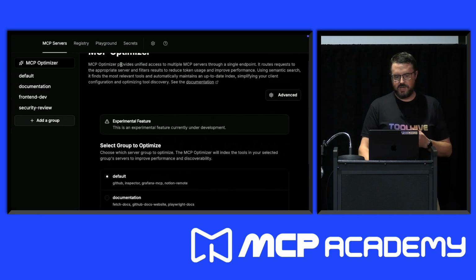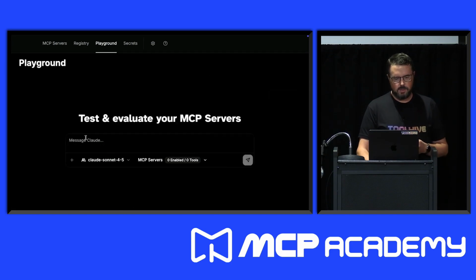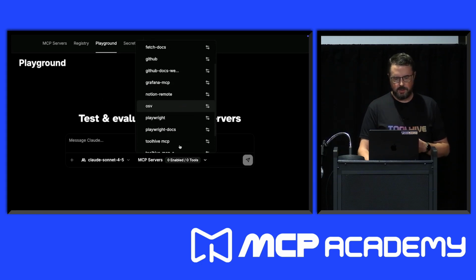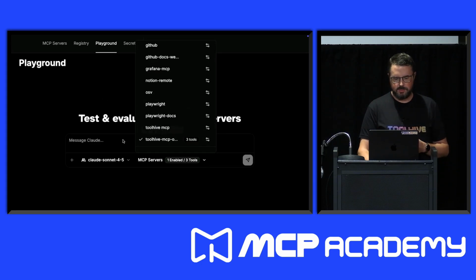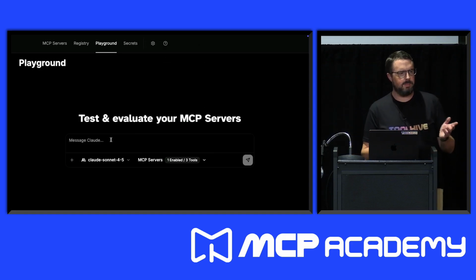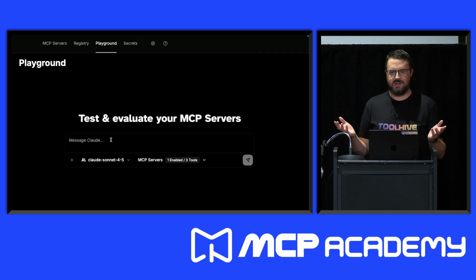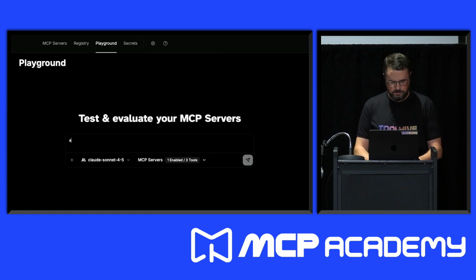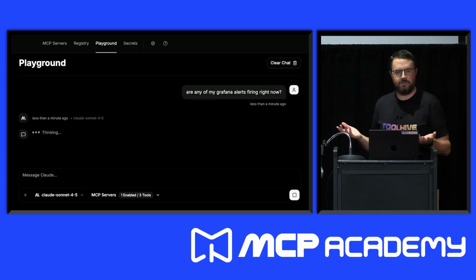The way this actually presents, I'm going to go into our playground here within ToolHive, and I'm just going to wire up that one MCP optimizer server. And we can dig into how this actually works. So I was going to use a GitHub prompt here, but since we had a great presentation from Grafana today, I'm going to use my Grafana MCP server. So I'm going to ask, are any of my Grafana alerts firing right now?